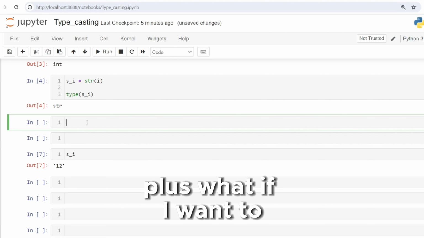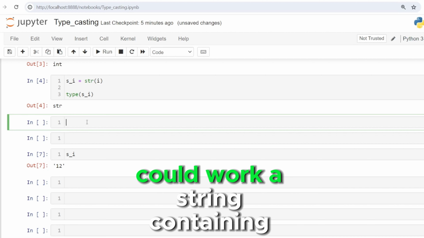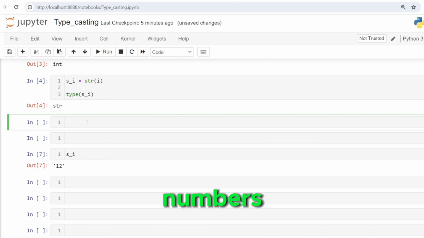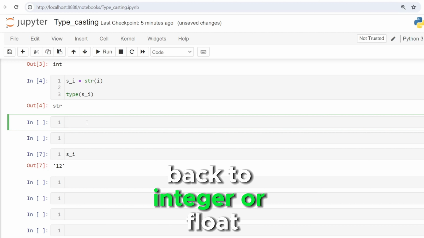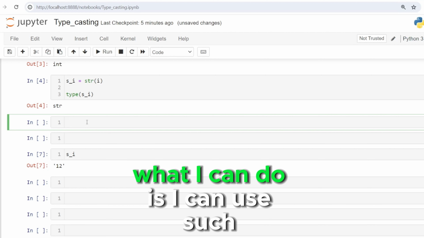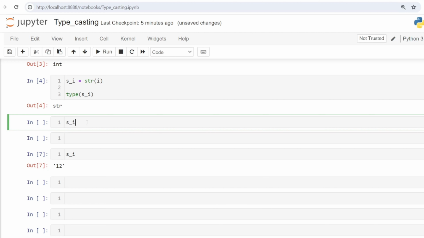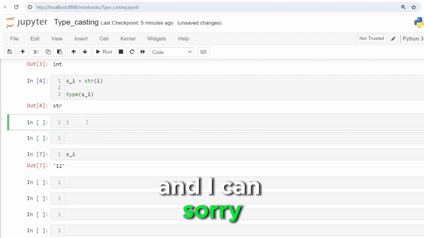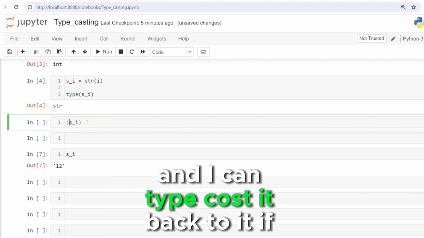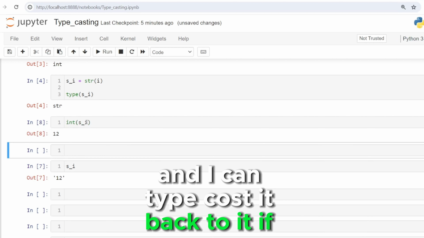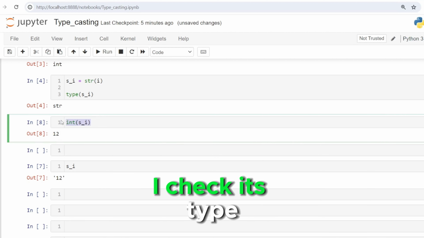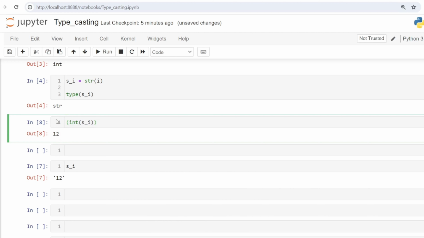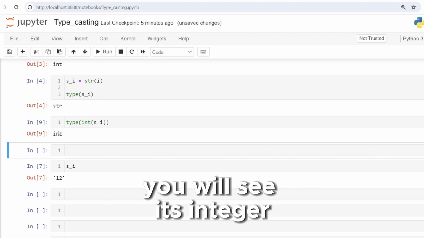Plus, what if I want to convert a string containing numbers back to an integer or float? What I can do is use such a variable and typecast it back to int. If I check its type, you will see it's an integer.